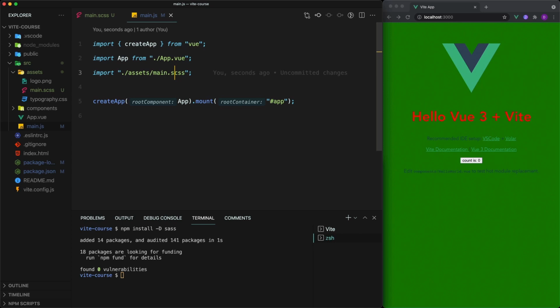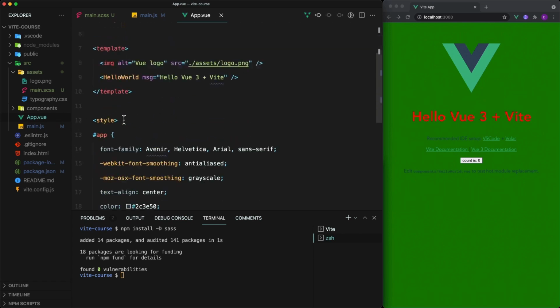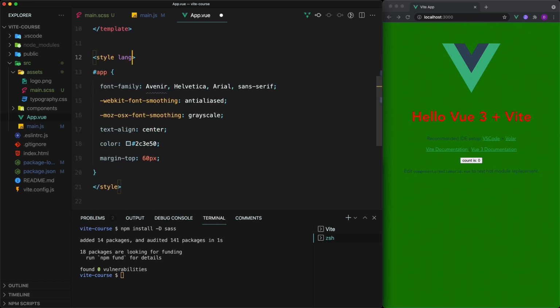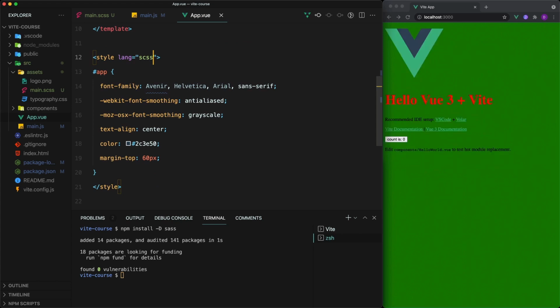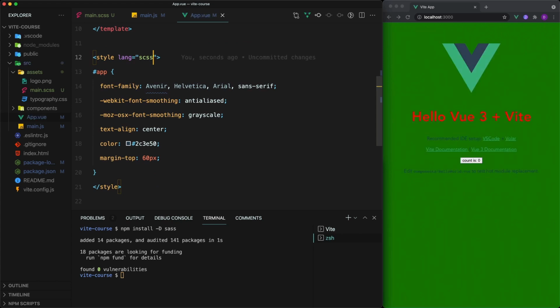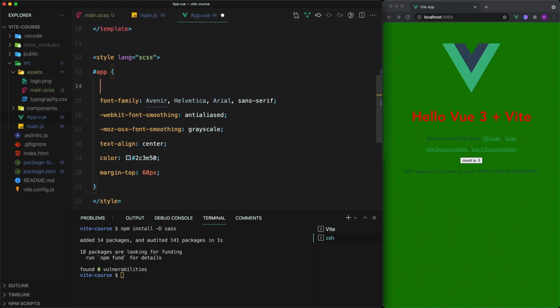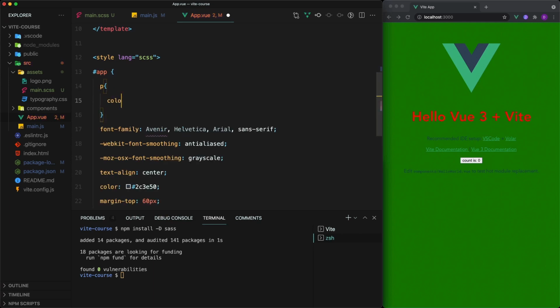Pretty great. Besides SCSS files, we can also use the lang attribute on the style tags in single file components, as you probably would expect. Since this is now SCSS, I can use nesting and style all the p tags inside of the element with the ID of app. Woo! That's some crazy colors, but I think you get the idea.